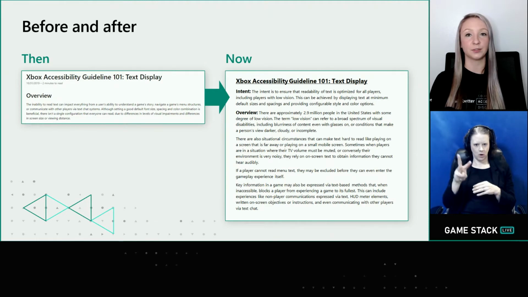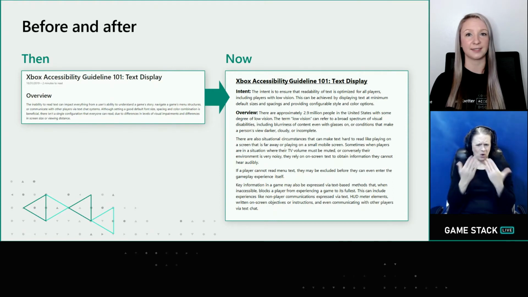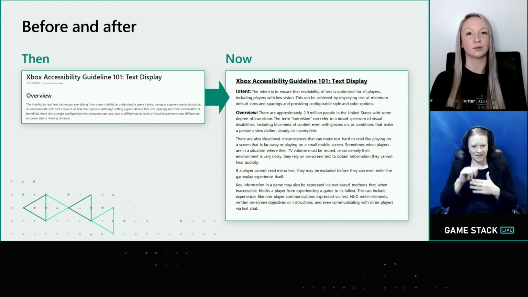And then when it came to improving the overview, we know, as Tara mentioned, that not everyone has an opportunity to work with players with disabilities firsthand. And it may be difficult to understand the connection between a game having something like small text size and the impact that small text size actually has on perhaps a player with low vision. So in this updated overview section, we've added some of that context.